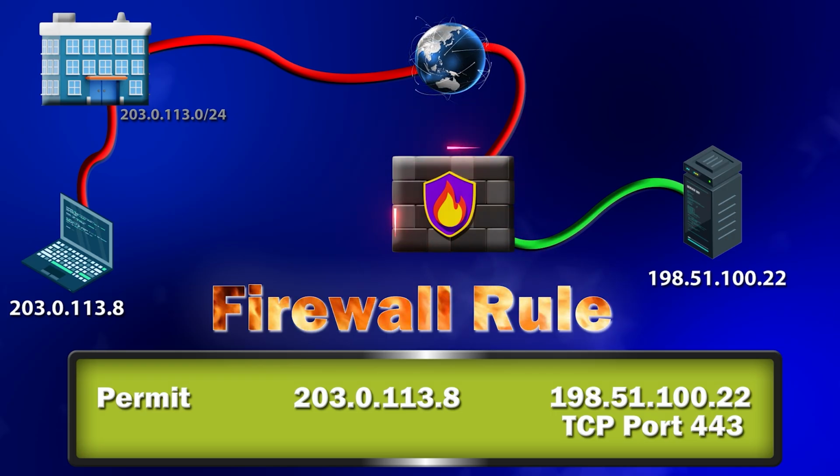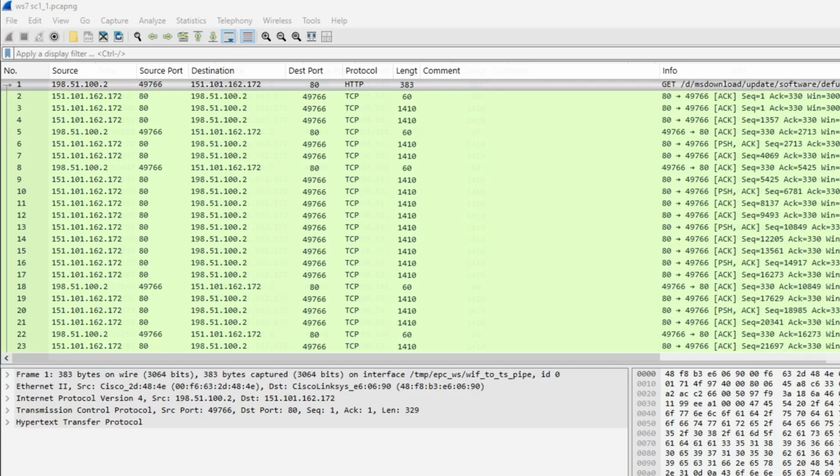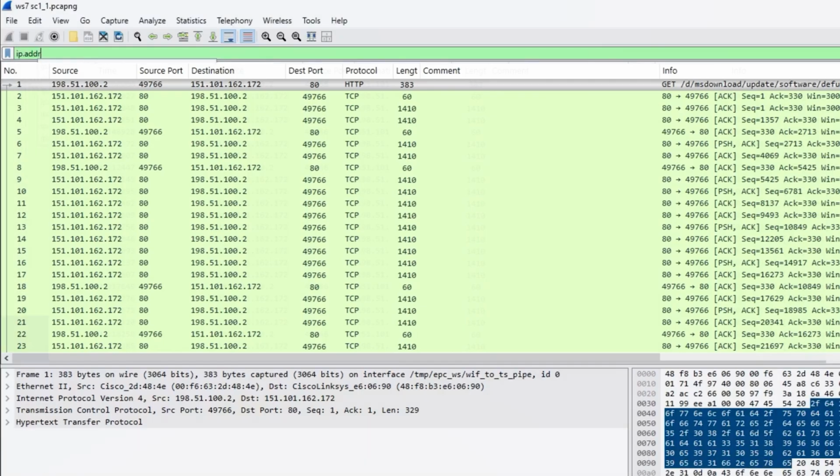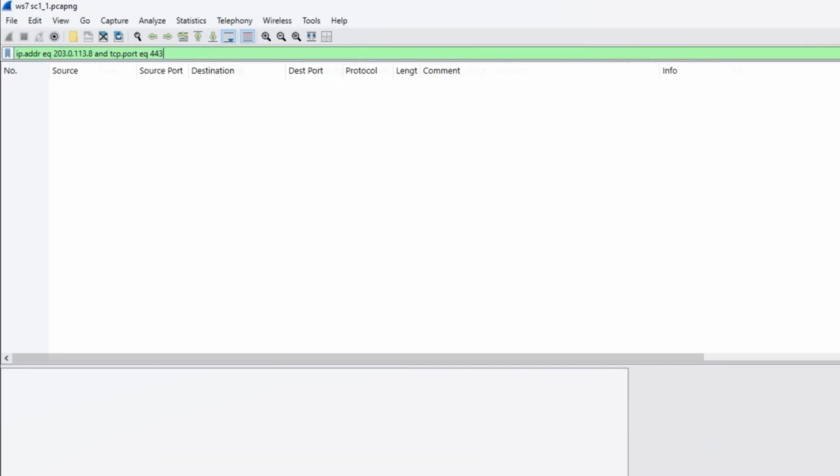We take a packet capture at the firewall and open it up in Wireshark. Let's see what's really happening here. We set up our filter for IP.addr EQ 203.0.113.8, this is their IP, and TCP port equals 443. I don't see any packets there, so did they really try to connect?